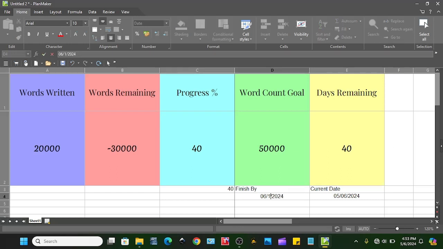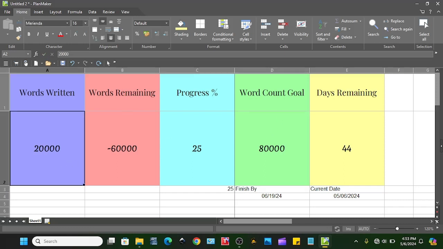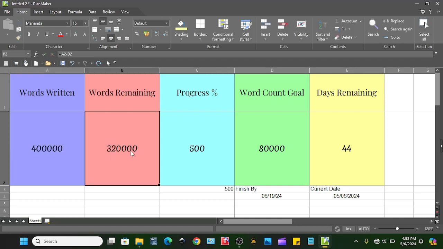Whatever you want to do, if you want to set a finish date, you can put it inside of here. If you want to set how many words you want inside of your novel, you can do that here. And then every time after a writing session, you calculate how many words you've written, and you can put that here. And the tool will automatically calculate everything for you.